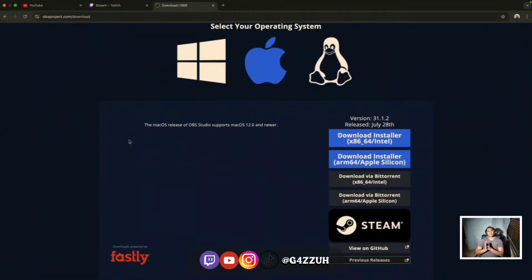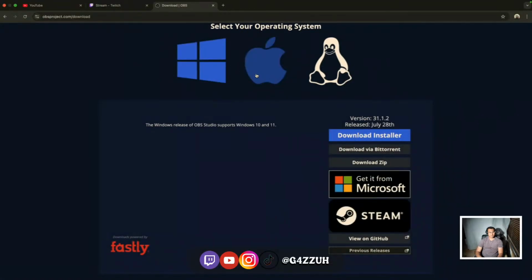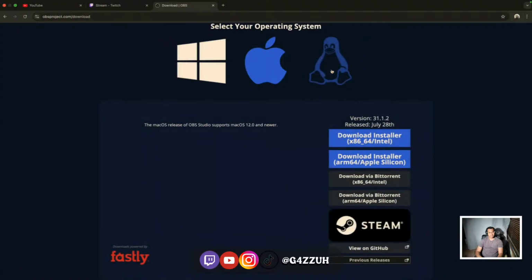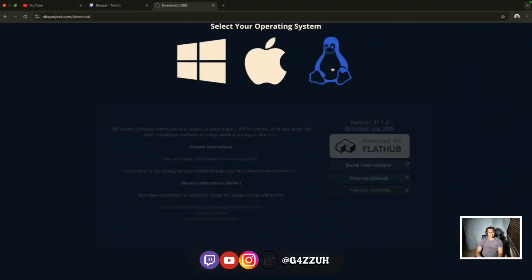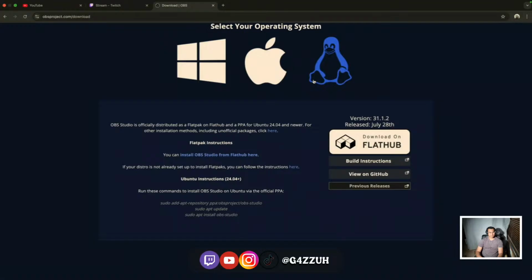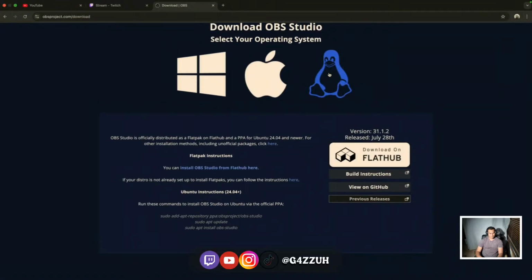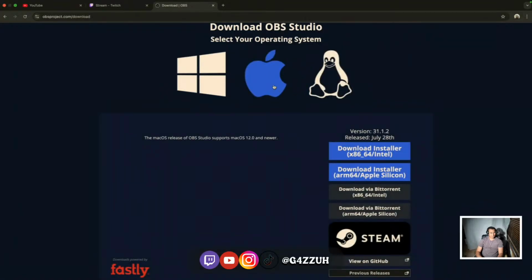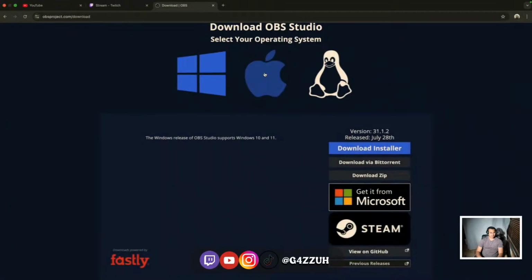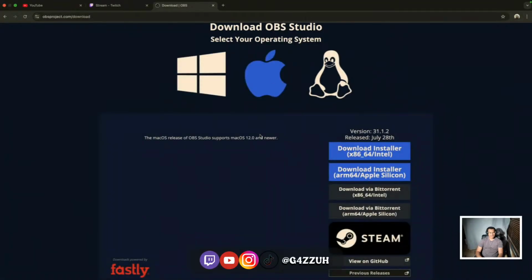Depending on the operating system that you have, say you have Windows, you can just click on Windows here. If you have a Mac, you can click on Mac. And if you have Linux, you can click on, oh, I think that's Linux. No, it's not, whatever that is. But anyway, the majority of users will have these two, Windows or Mac. I have a Mac here.